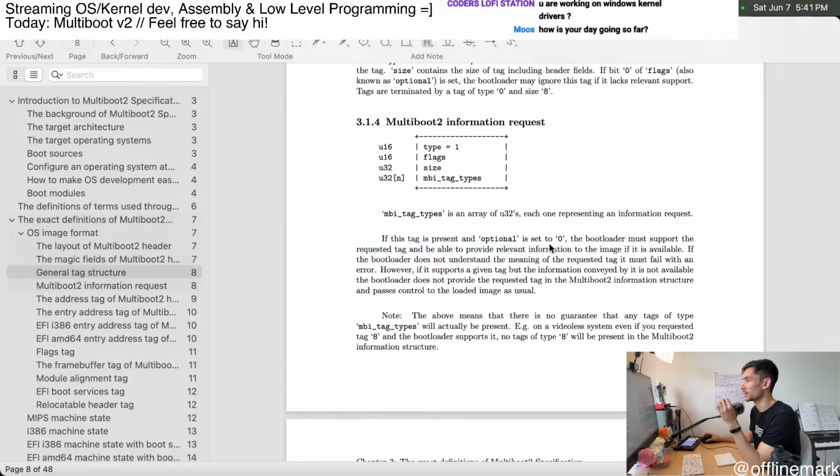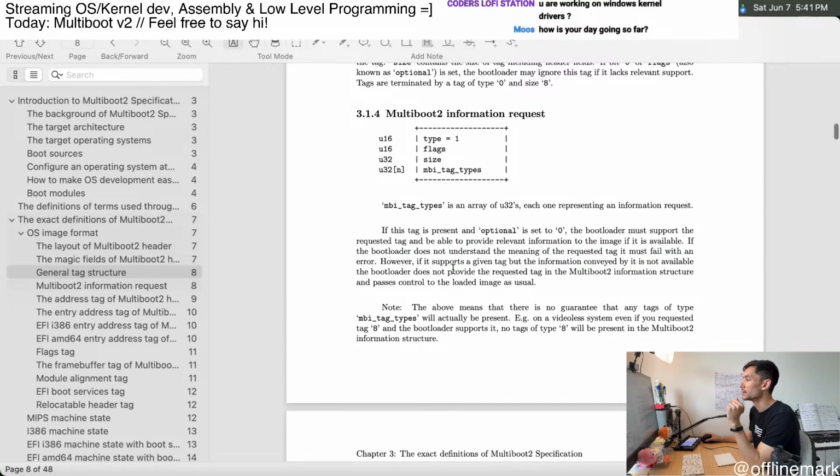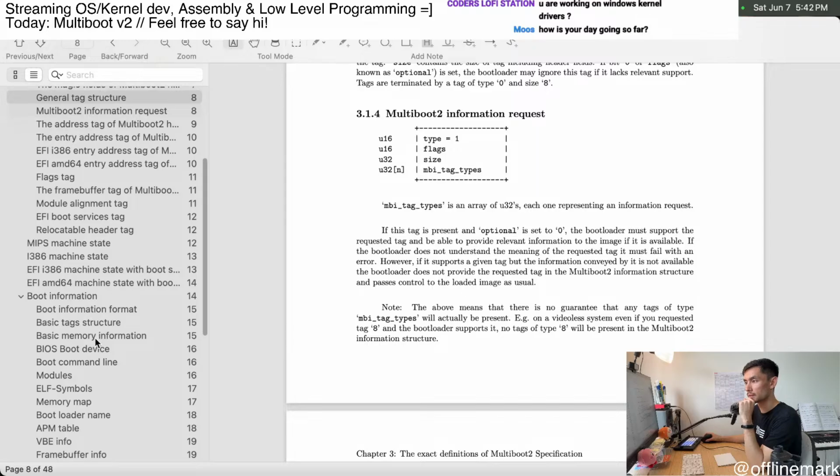If this tag is present and optional is set to 0, the bootloader must support the requested tag. If the bootloader does not understand the meaning, it must fail with an error. However, if it supports a tag, but the info conveyed by it is not available, bootloader does not provide it and passes control. So if it supports it, but couldn't get the data, it just doesn't include the tag in the information structure. Okay.